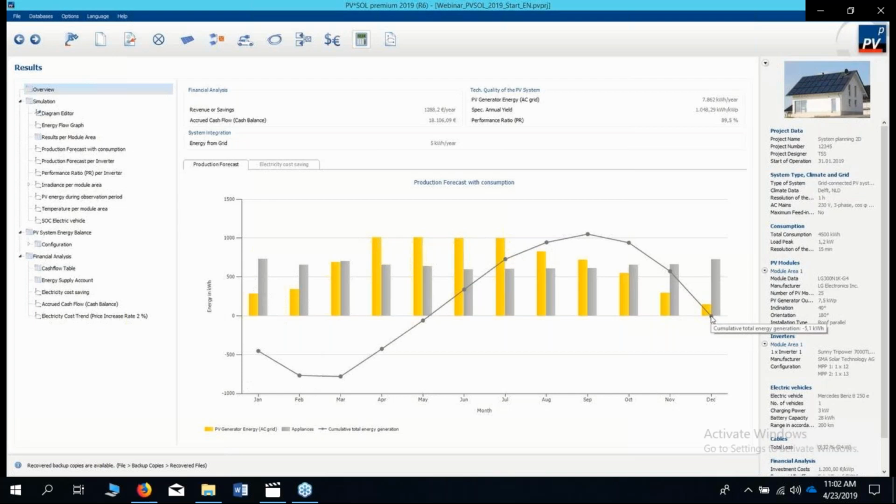This means that we have to pay for 5 kilowatt hours. We are close to zero if we offset our production against our consumption.